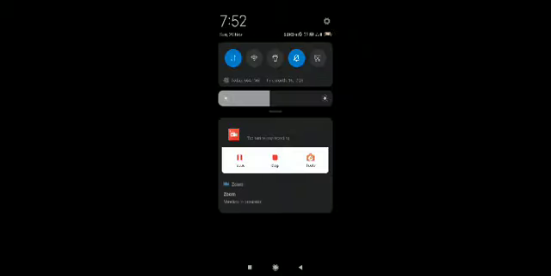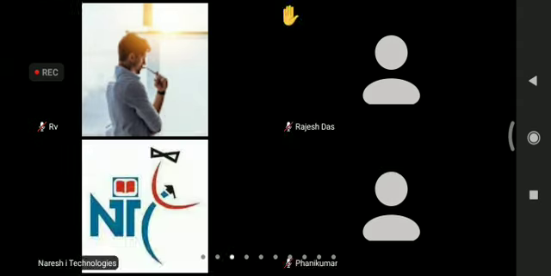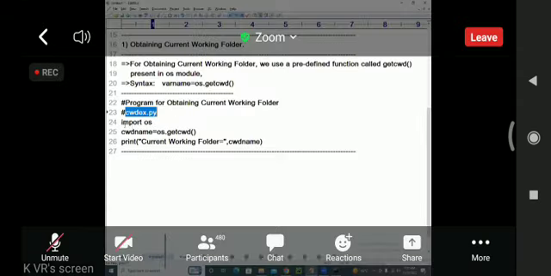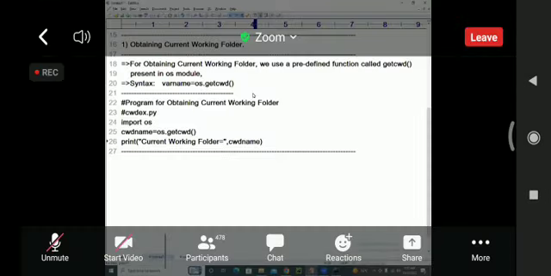Recording in progress. I will paste it in our document. So, program for obtaining the current working folder. This is an example made here: cwd_example.py. Import this type of information. I got it. Well, next I am going to take up.